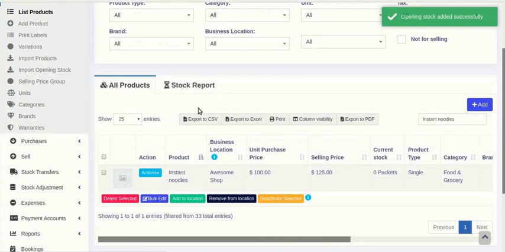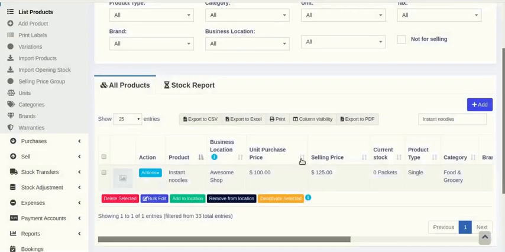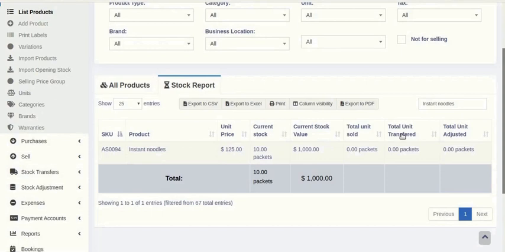So after saving, if I click on this again, it is showing me current stock is 10 packets. Similarly, if I go into the stock report, it will show me the current stock is 10. The current stock value is $1,000. Since the purchase price of one packet is $100, we have set it as $100, so it is showing me $1,000 as the current stock value.